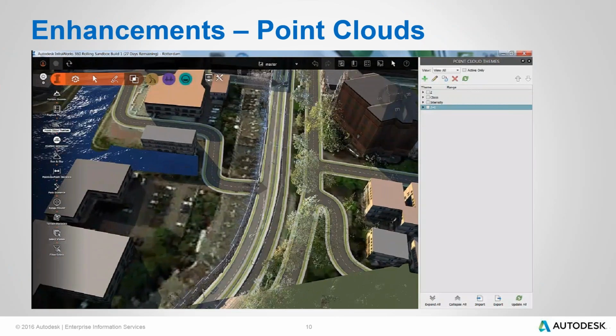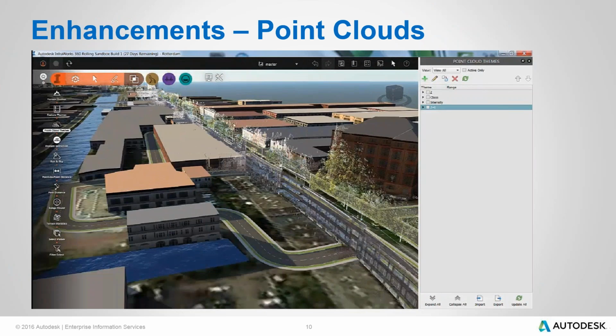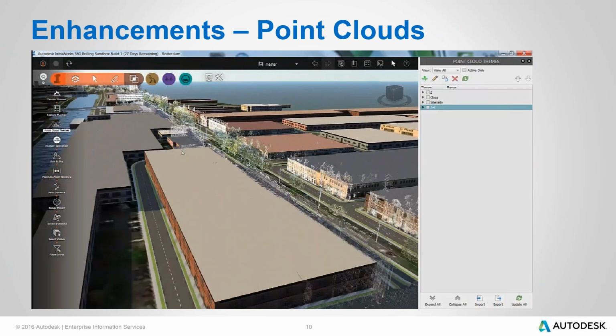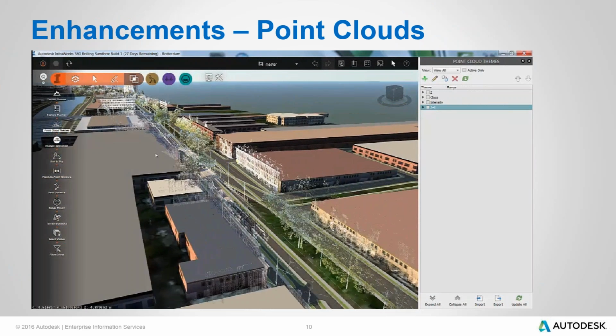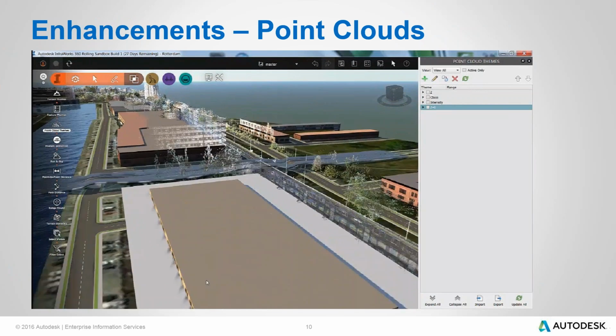So as more project data becomes available to you, you can continue to build on your database. In this example here, we're looking at point cloud data coming from Recap and how it'll give you a much richer data experience in your projects.